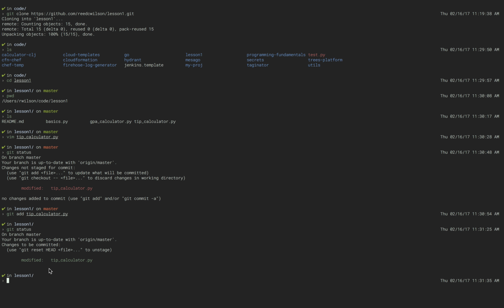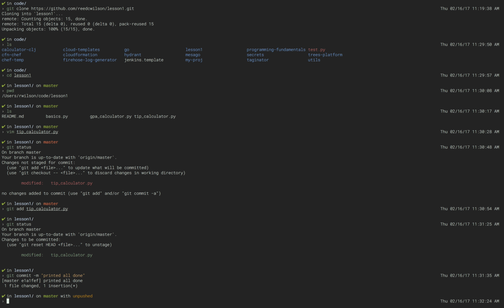Now, if we want to commit it, we will do a git commit, and then I'm going to specify this -m, and all that means is that I'm about to type a message. And so you're going to do git commit -m, and then put in a good commit message, a commit message that when you look at it later is going to make sense of what you changed in this latest commit. So I'm going to say printed all done, or something like that. Then I'm going to press enter.